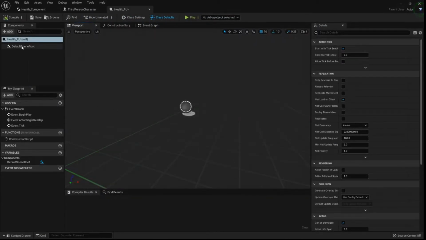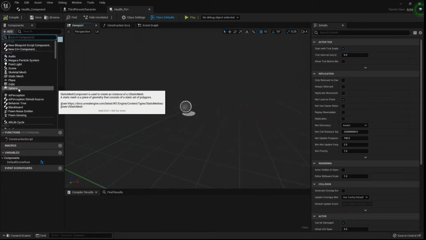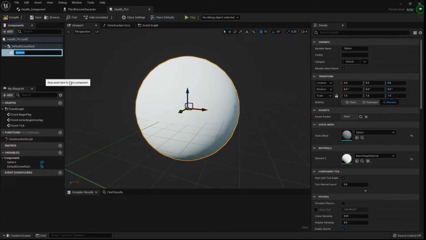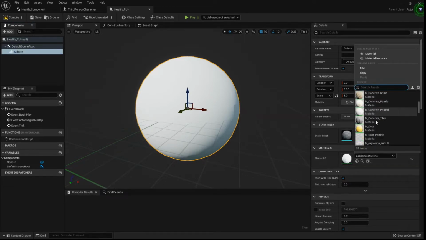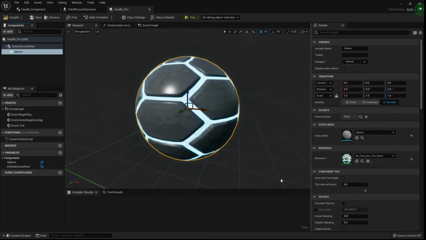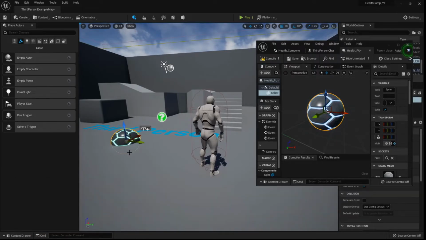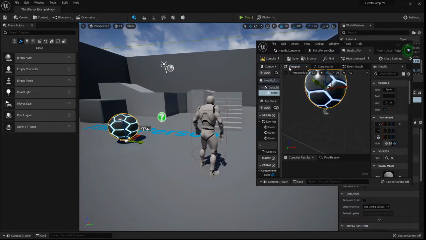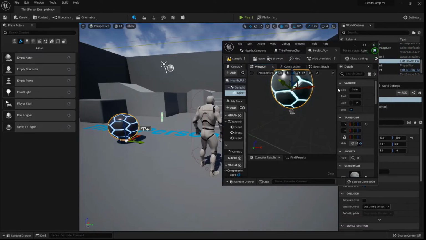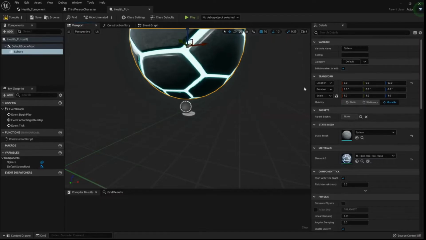Open that guy up, and I'm just going to choose a sphere. I'm going to grab a random material. Yeah, that looks nice. This is actually going to be pretty big, but that's fine. I'm going to raise it up in here. That way, if I have to place multiple, place.